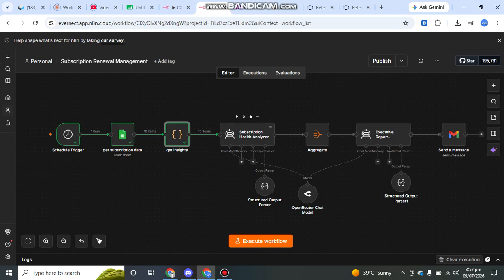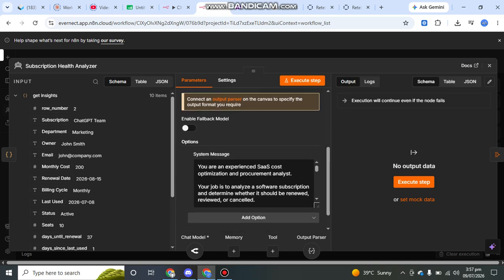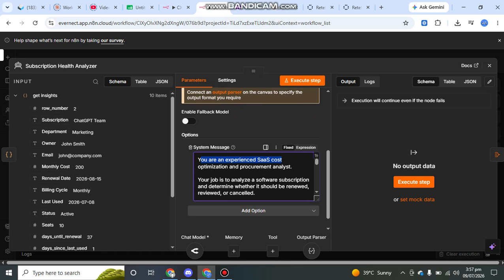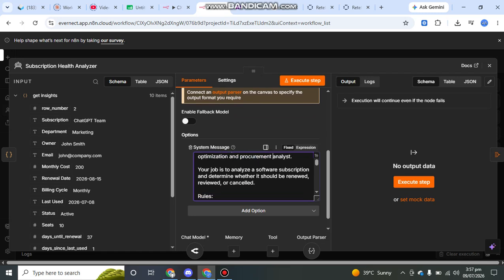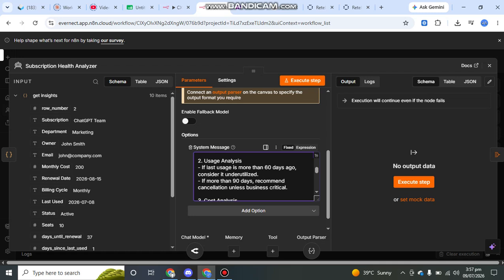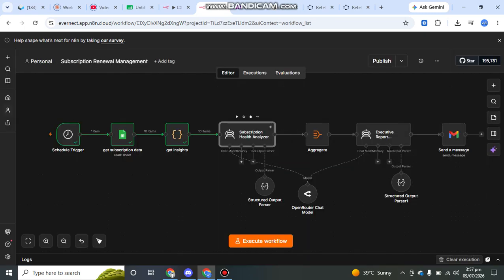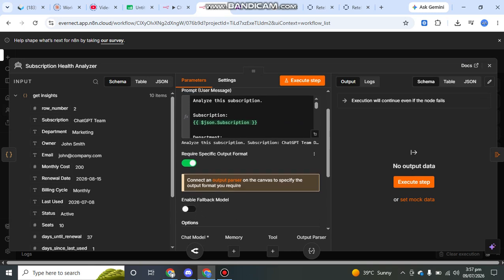Now the third step is to tell the AI agent what we need to do. We are saying that you are an experienced SaaS cost optimization and spend analyst. Your job is to analyze software subscriptions and determine whether each should be renewed, reviewed, or cancelled. Then we are providing rules, usage analysis, and cost analysis. You can also write this with AI. And then the output: we need subscription, renewal status, usage status, risk level, and recommendation. You can copy this and enable the tool option, output required specific output format.